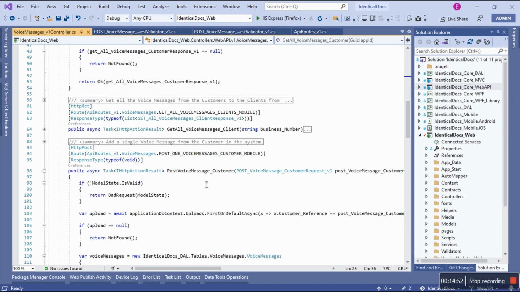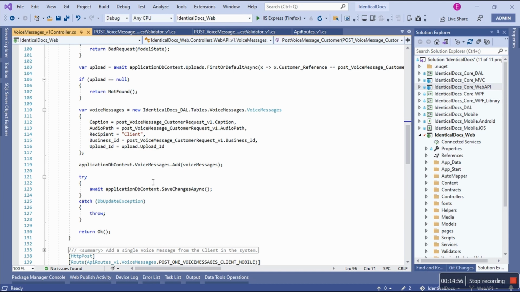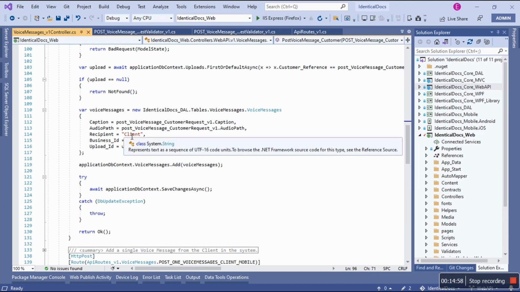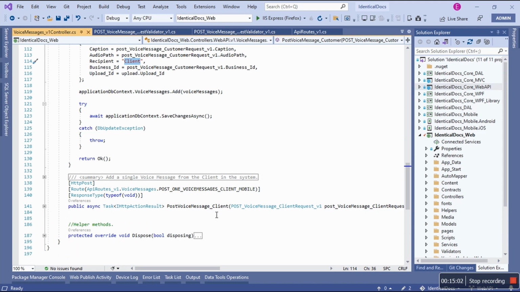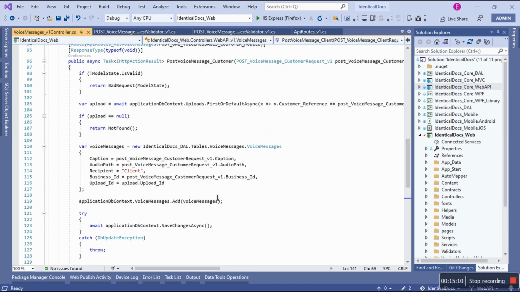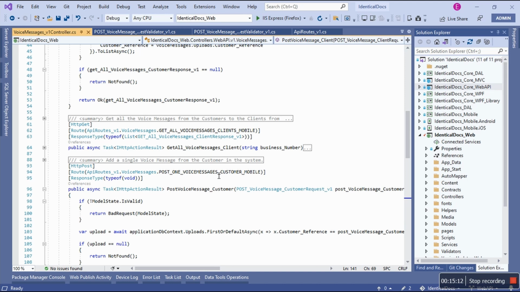Okay, and then this is a customer posting, yes, to the client. Recipient is the client, but I'm not going to focus on this one because the functionality is not yet implemented. Or maybe I'll come back to do a follow-up video on this part, because I don't want to waste time on something where the code is there but the actual functionality on the mobile app is not yet complete.